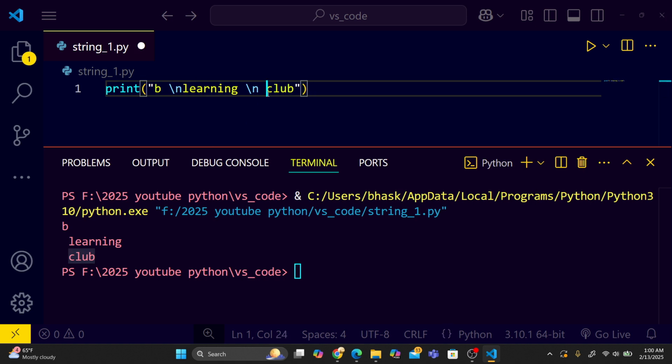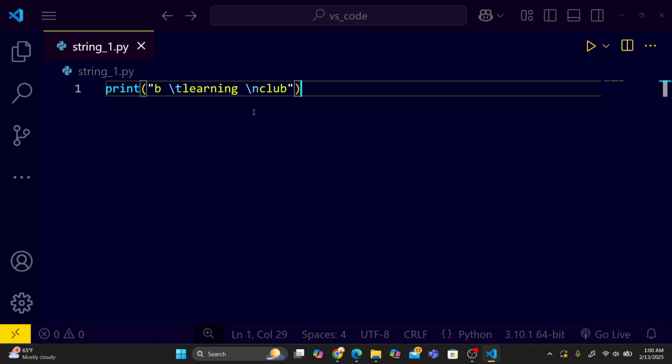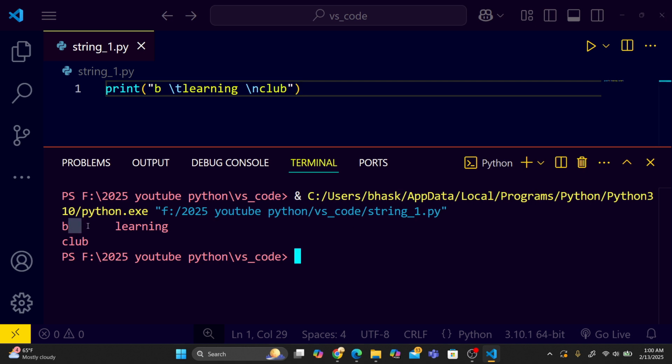So just remove the space from here, you can see here, so B learning club. Okay, so for the tab you have to just use \t instead of \n. For the new line it's \n, for the tab it's \t. So just type. You can see this is the tab here, and for \n here it is a new line after learning. So before club after learning there is a new line, and before learning after B here is a tab, \t. Okay, \t for tab and \n for new line.